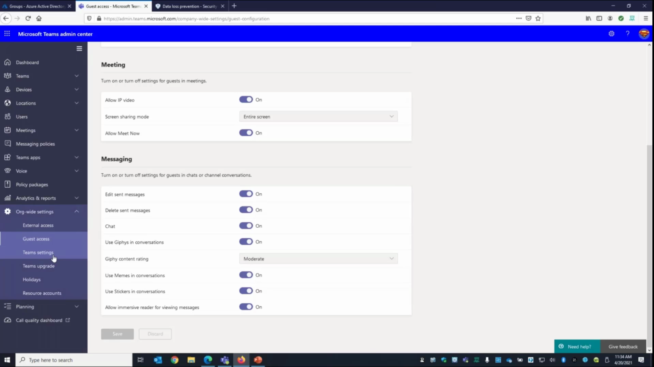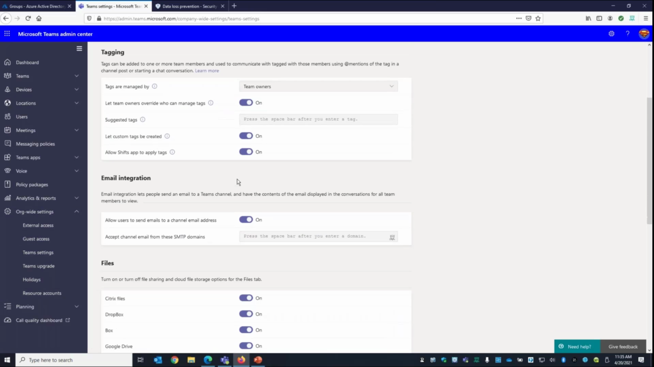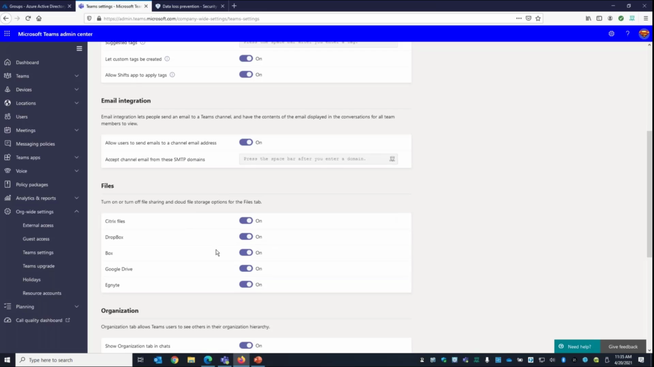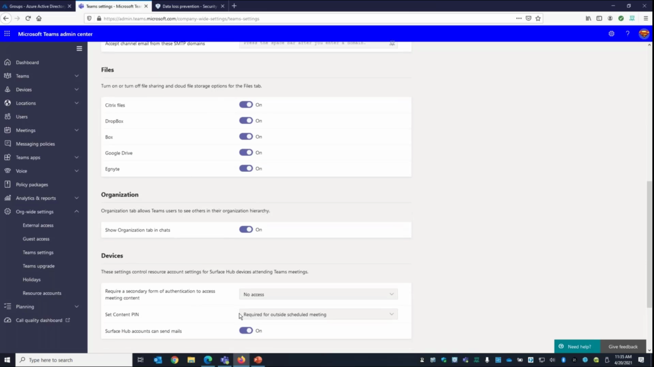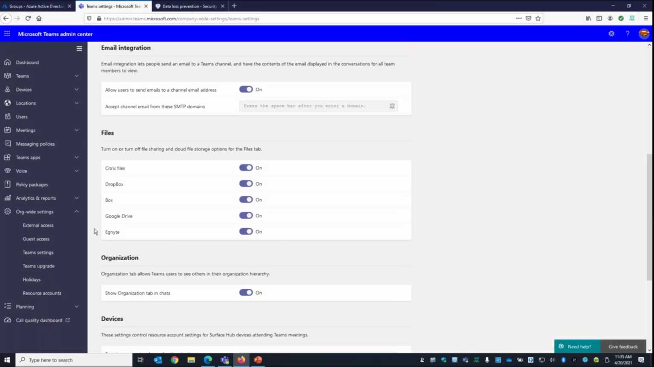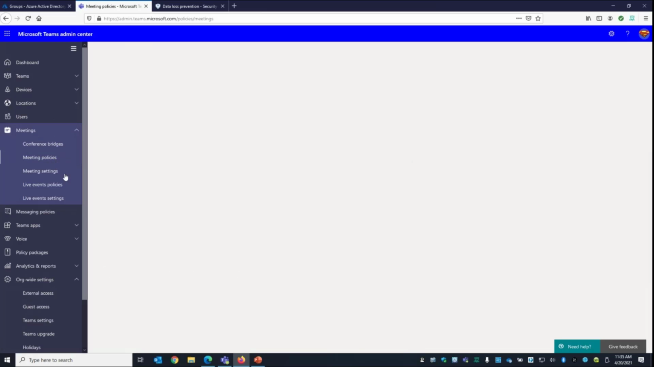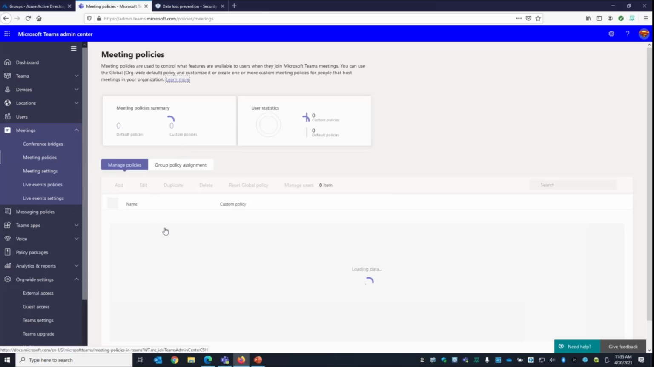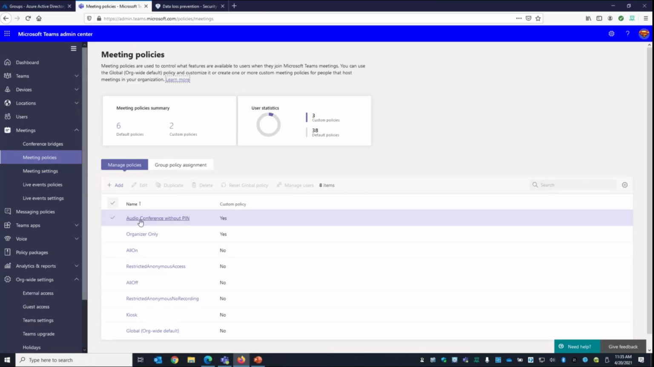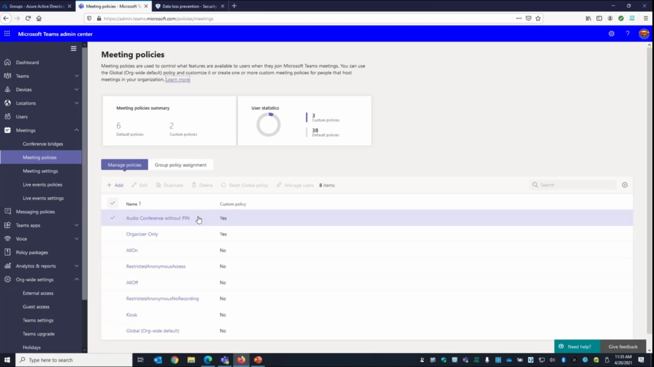So in terms of features, it's kind of the same thing, right? We have a lot of choices here as to how we want to control. These are just basic settings, but we could come into each of these areas like meetings. So if I look at meeting policies, we'll see my audio conference without PIN. So I created a special policy here under meetings to disable a feature, which required you to use a PIN when you join a meeting.